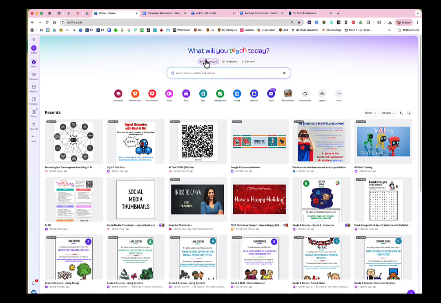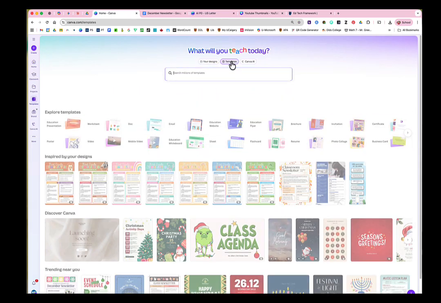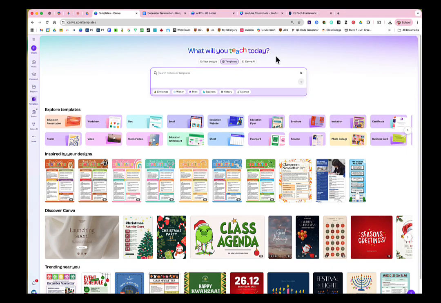We're on the screen where we can see my designs. I'm going to click over one and I'm going to go to templates here. And we're going to search for what we want to build.